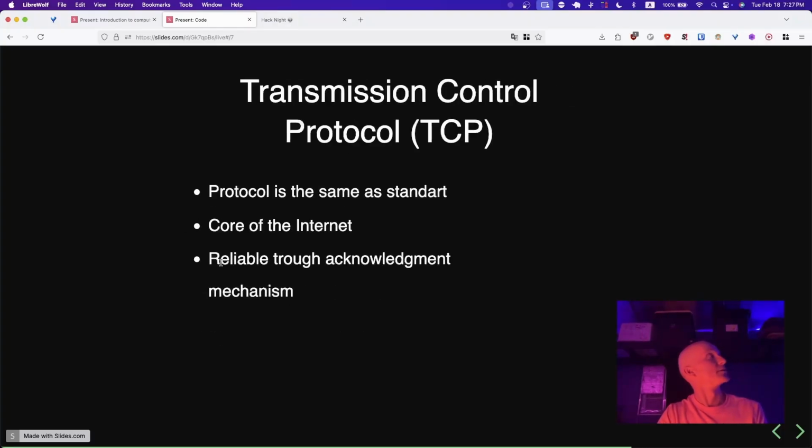The reliability of this protocol is achieved through a very simple principle. The packet gets sent along the network, and as a sender, I expect the receiver to send me an acknowledgement back. If I don't receive the acknowledgement, I'm going to resend this packet again until I get it. It's basically saying, hey, did you get this message?